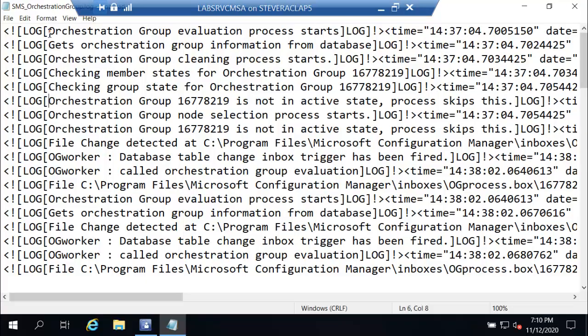Actually, that's not true. In this case, it works out well. I love trace and so on, so there you go. But in this case, here we're just checking. This is a process that loops. It just runs over time, over and over again. So we're evaluating the orchestration group.